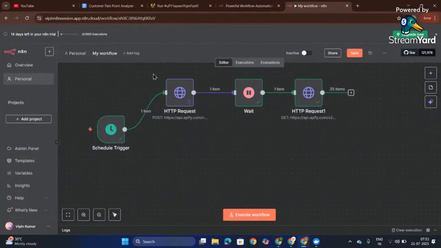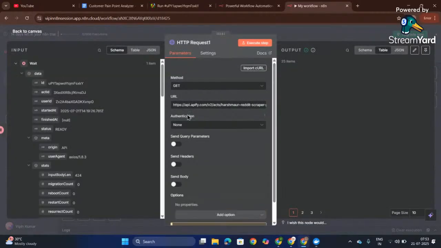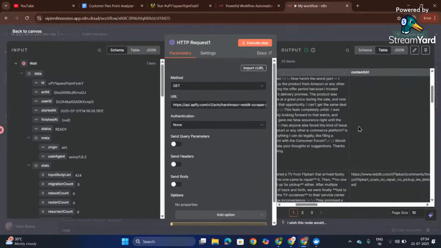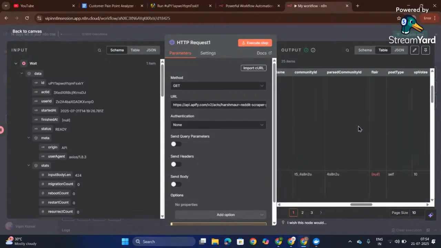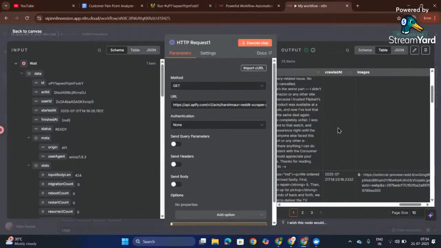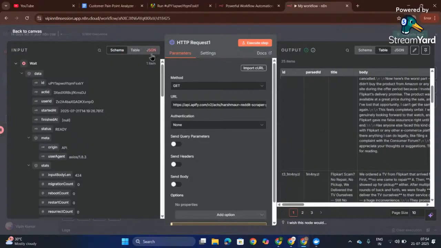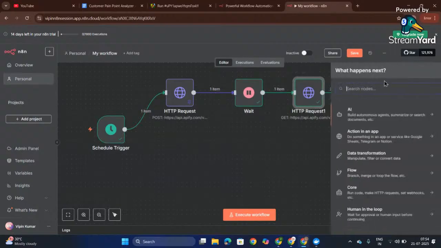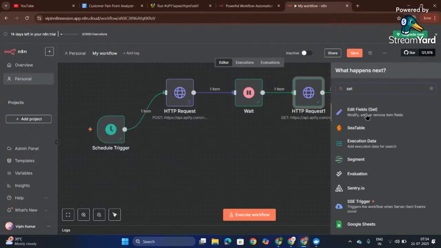So it has been executed. Now we have got multiple results from the scraping tool: we got the title, the body, the content URL, and so on, but not all the content is relevant for us. We need only a few parts of it. So we will be adding a set node. What exactly a set node does is it helps us get the data from the previous node in a better format.